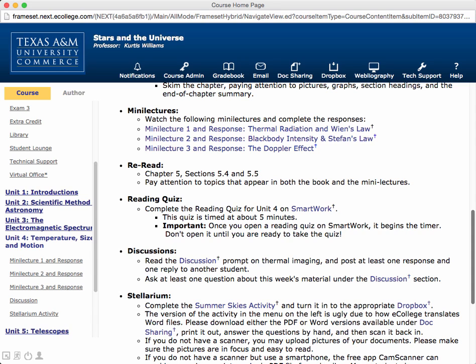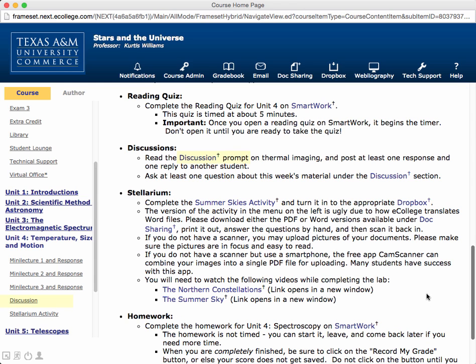After the reading quiz, there will usually be a discussion section. You can access the discussion either through the link under the assignment listing or from the link in the menu on the left.